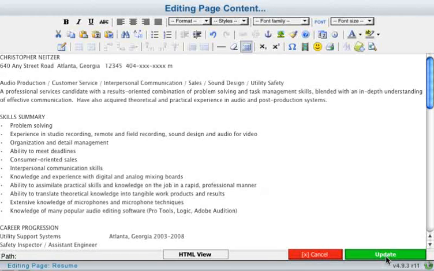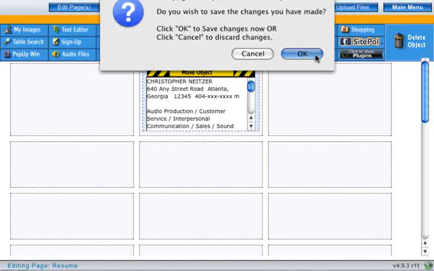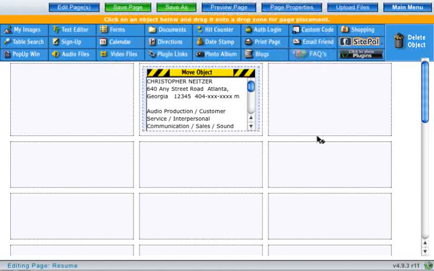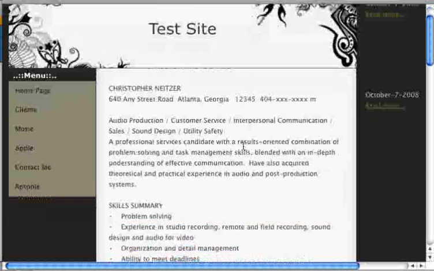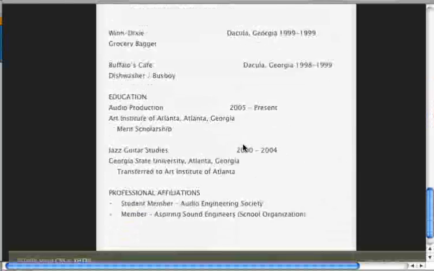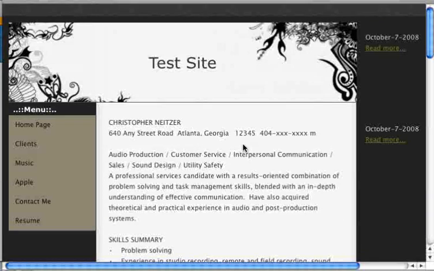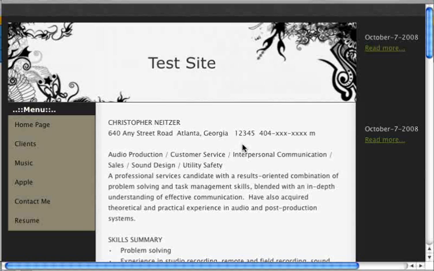So I'll click Update. And I'm going to preview the page to see how it looks on my website. And here's my resume displaying on my website. It looks pretty good, but maybe I want to change just a few things to make it look a little nicer.